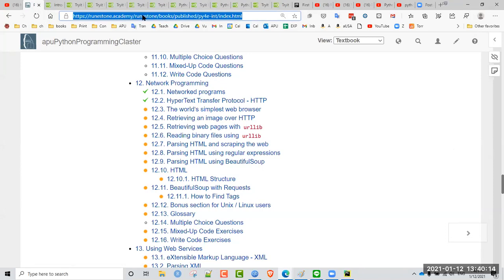So there's a directory called Runestone, and then there's another directory called books, another one called published. So in other words, books is inside Runestone, and published is inside books, and then this is inside this, and then this page is inside there. So it's a folder on this server, and this is just some file there, and that's what I'm getting. I'm accessing it by typing in this address, and then I get it.